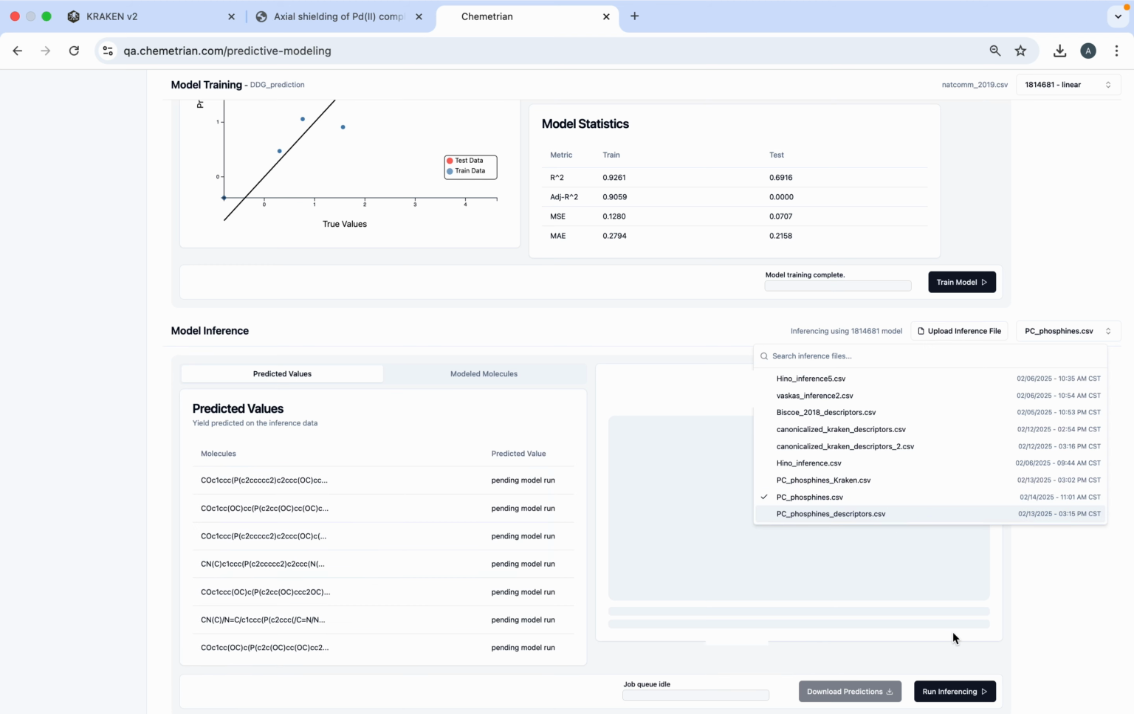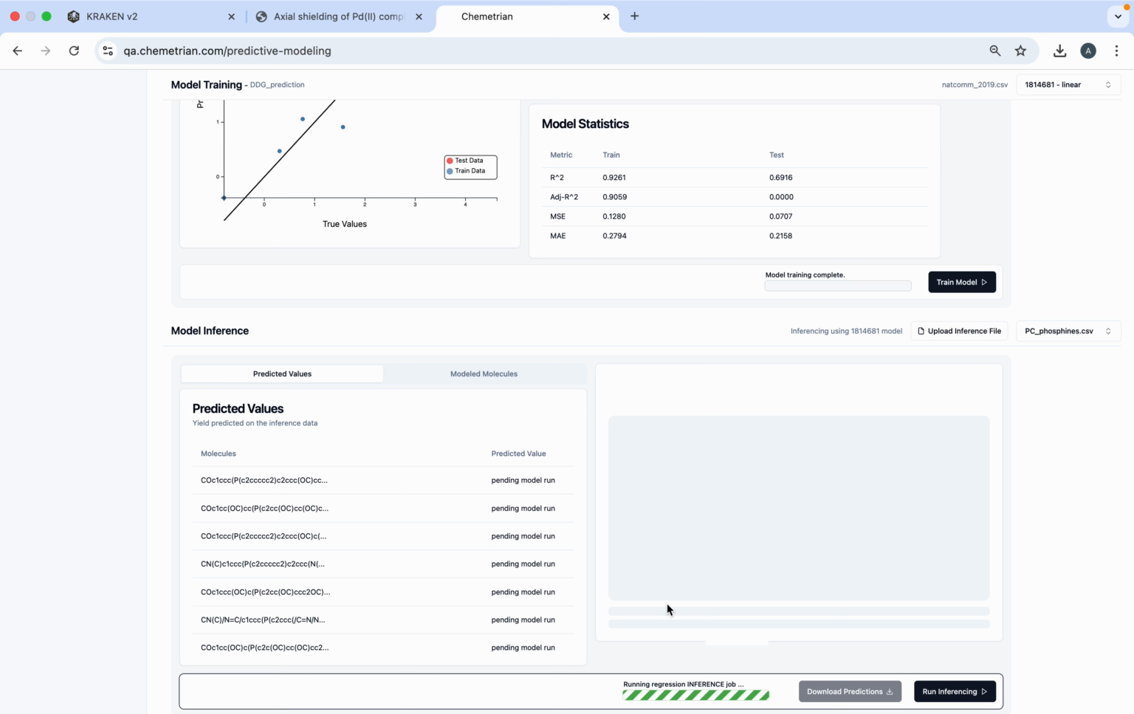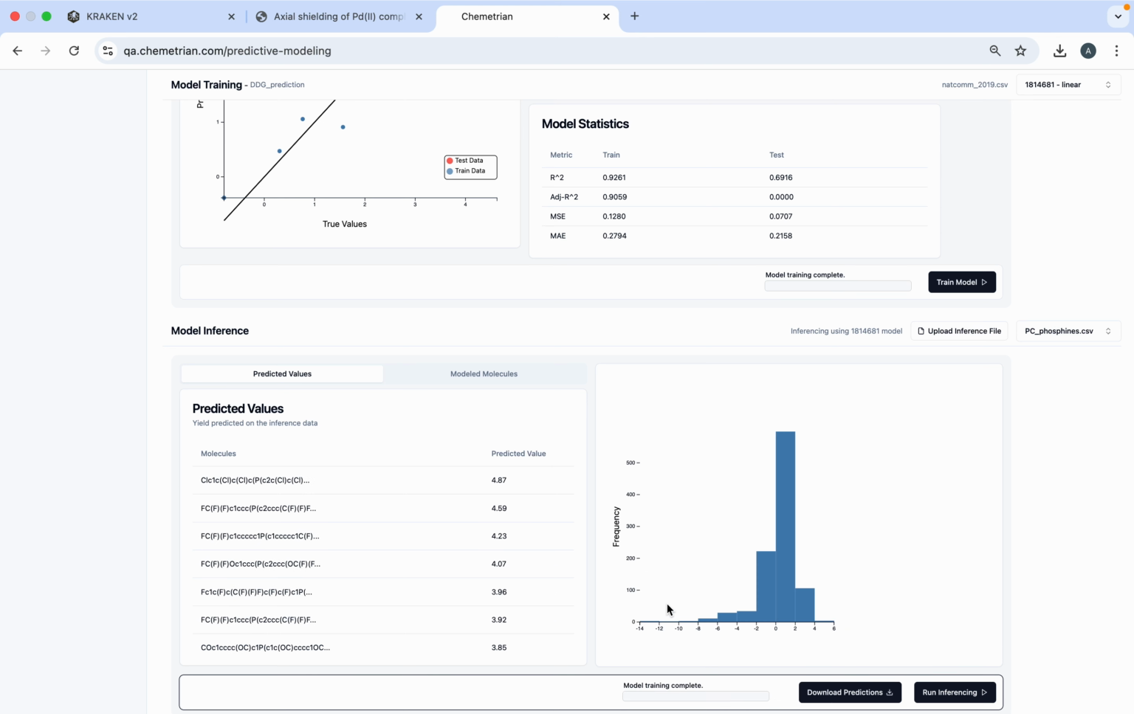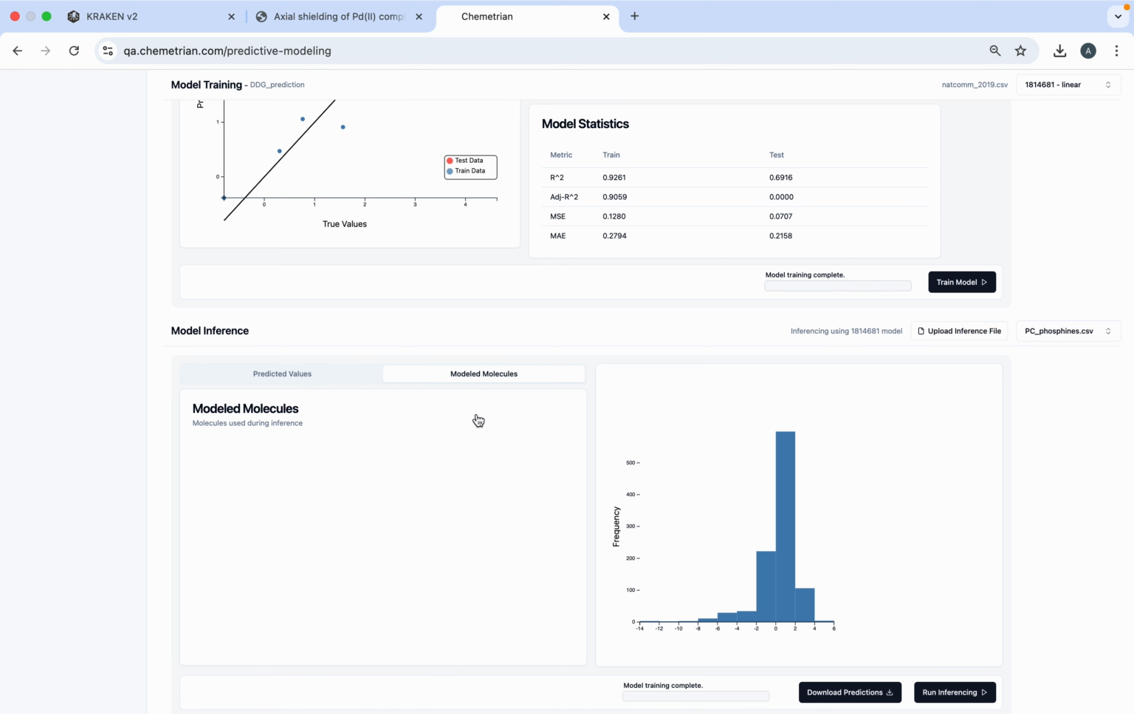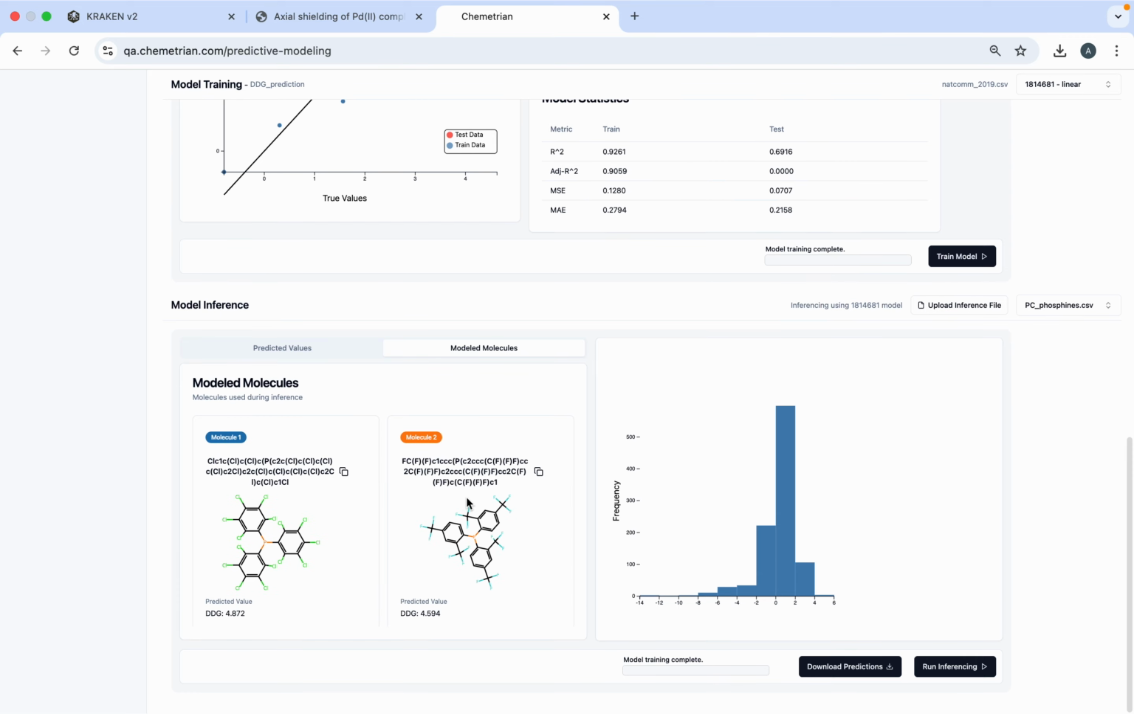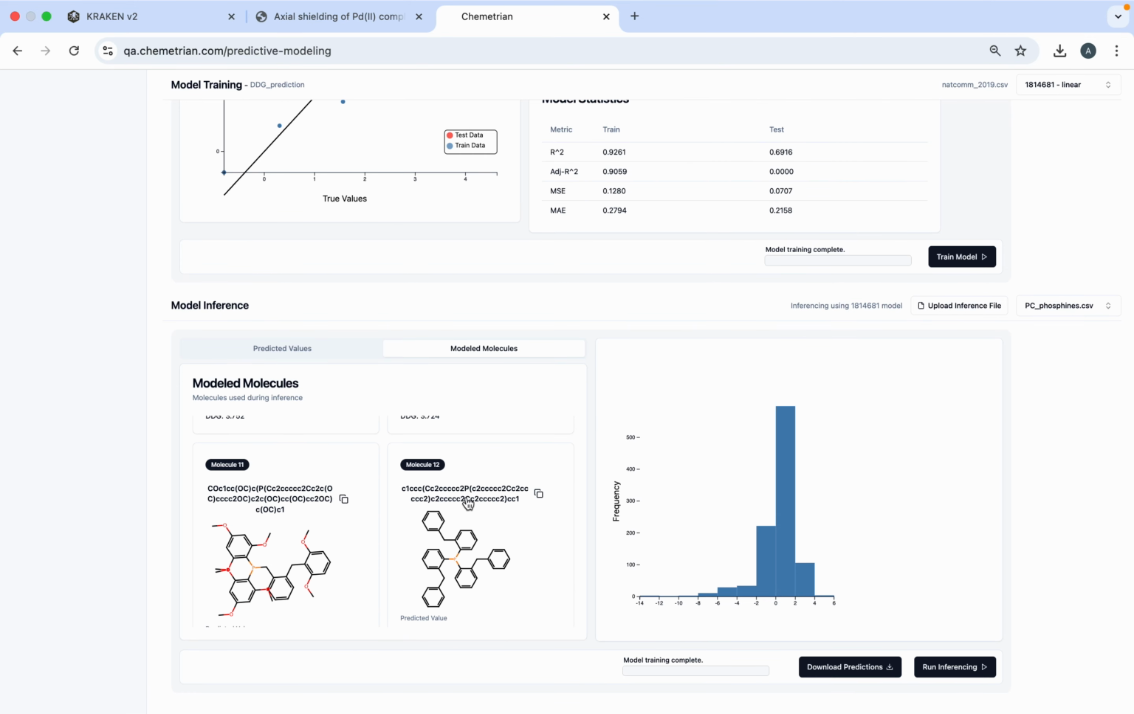Press run inferencing to make predictions. I can see a list of predicted delta G double dagger values and the molecules' SMILES strings here. I can also visualize the structures of top molecules by pressing modeled molecules. To the right, I can analyze a histogram showing the distributions of predictions. Press download predictions for a spreadsheet containing this data.